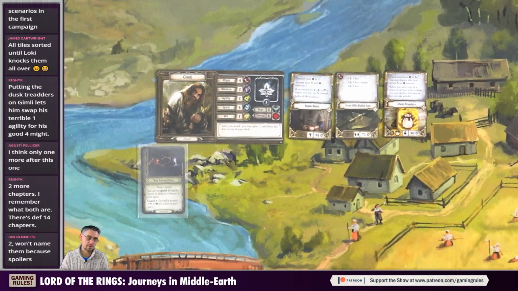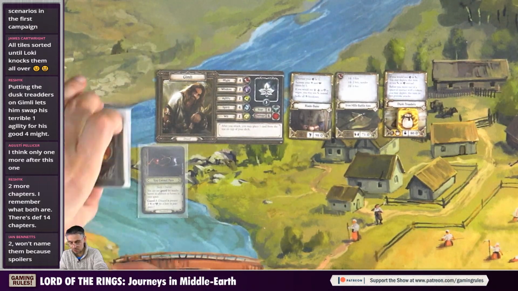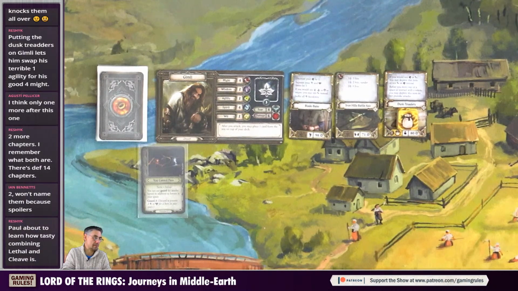Okay, 2 more chapters. Yes, there's definitely 14 chapters. But Ian's not going to name them because of spoilers. Right, that's fine. That's fine. I mean, I assume the last one is where we fight a Tarin.